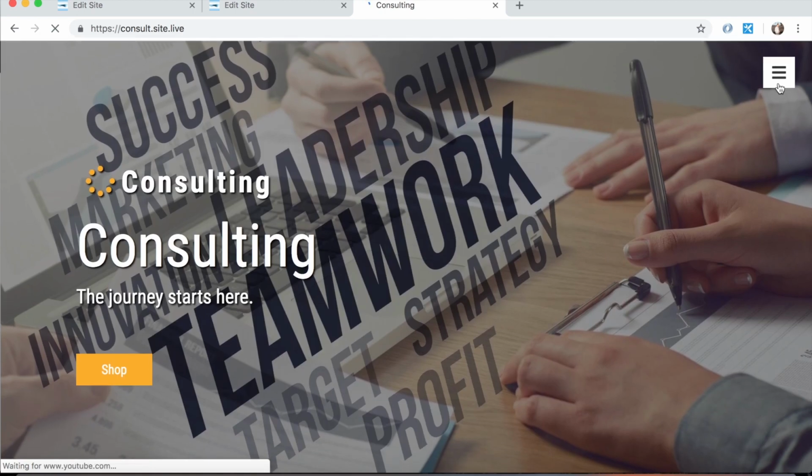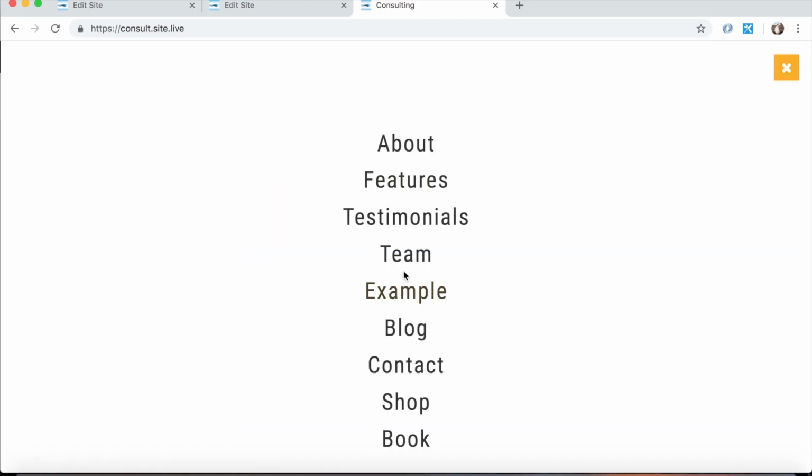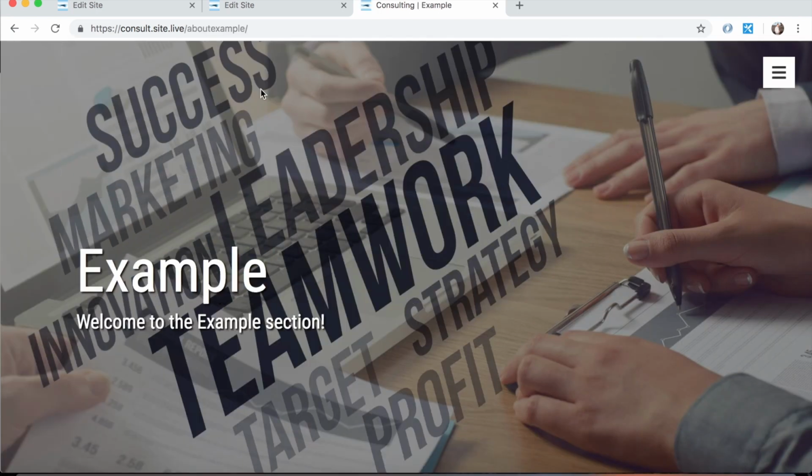And then here in the home page, right, we still have our link to our example page right after the team section. That takes us back to about example. All right, so that's how easy it is to add a new page to your website.